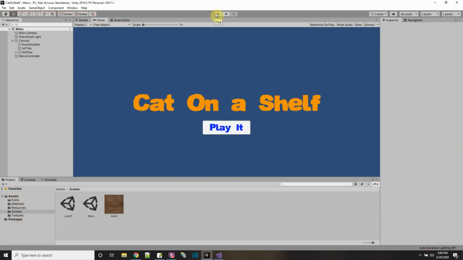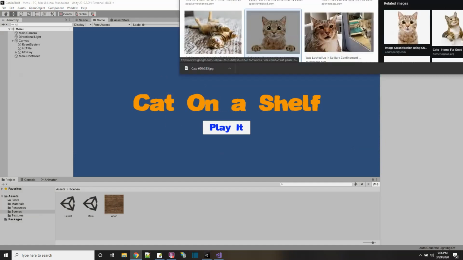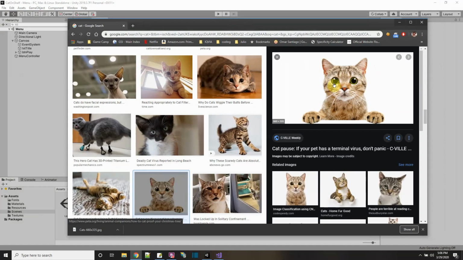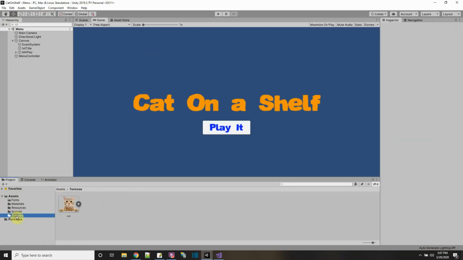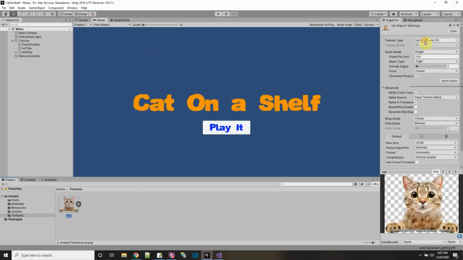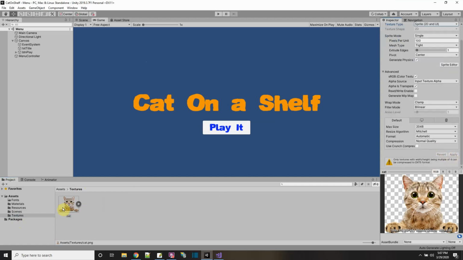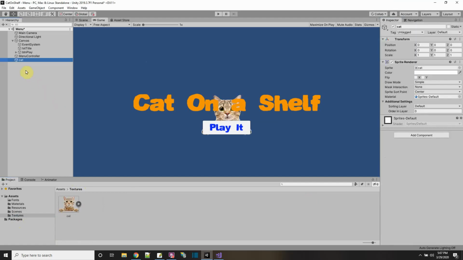What we're going to do today, first thing, I wanted to make this menu screen look a little bit better. So I went on Google and looked for pictures of cats, and I said, hey, this one looks cool. I downloaded this picture of a cat, edited it in Photoshop, and deleted the background. Then I drag and dropped it into the game. I set the texture type to 2D sprite and clicked apply. Now if I drag and drop it into the game, maybe I can make this cat look like it's holding the play it sign, which is more interesting.